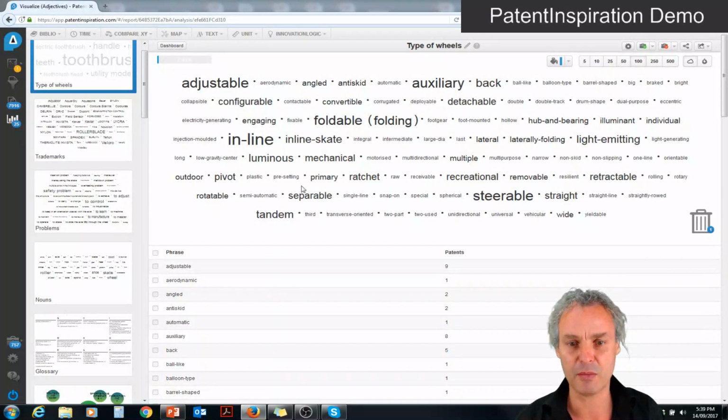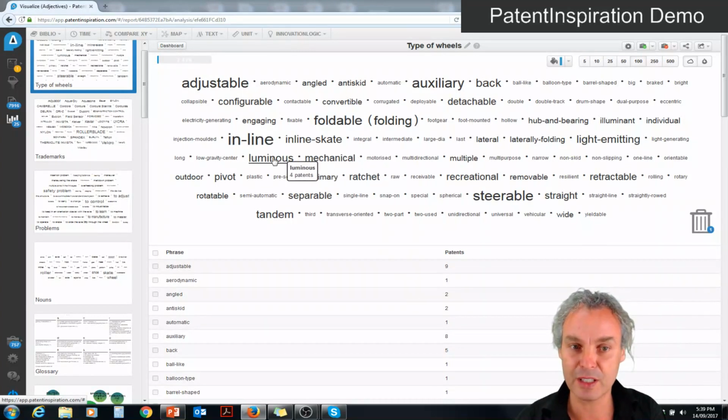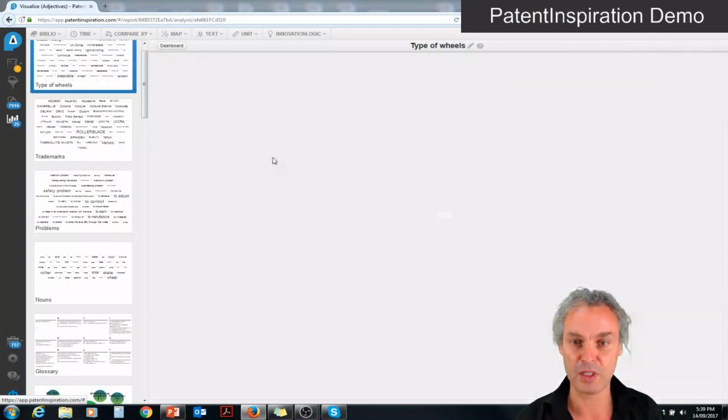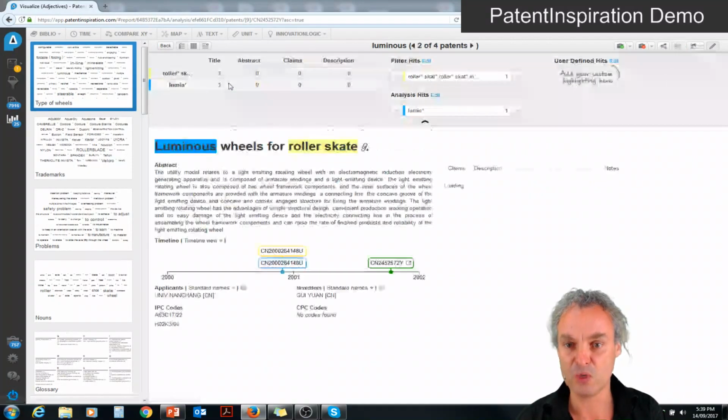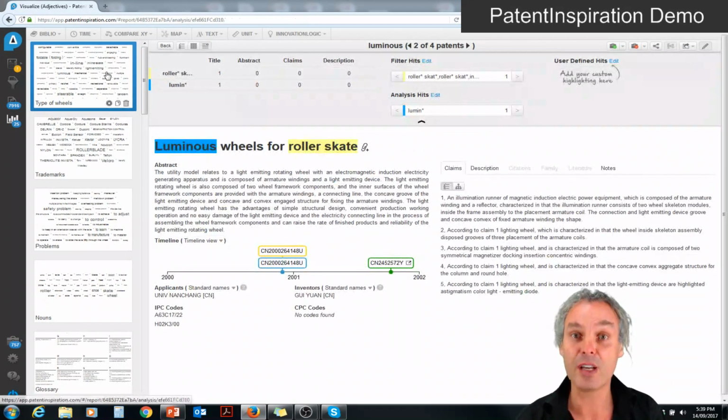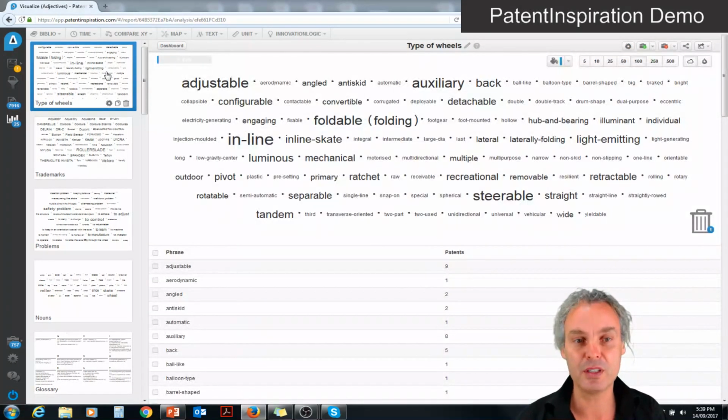So again, you can look at this pool of words and see what type of wheels, and if you say, oh, what does that mean, for example, a certain luminous wheel, you can just click on it and you find the luminous wheels here. Let me have a look, and then you see luminous wheels in detail. So a very nice way to see what are the types of wheels.